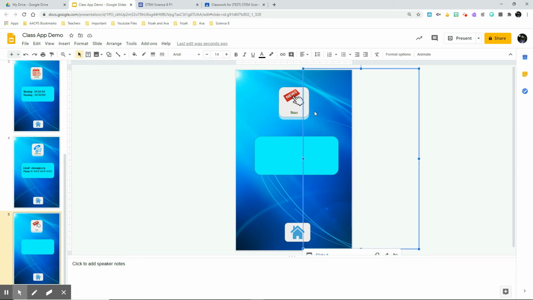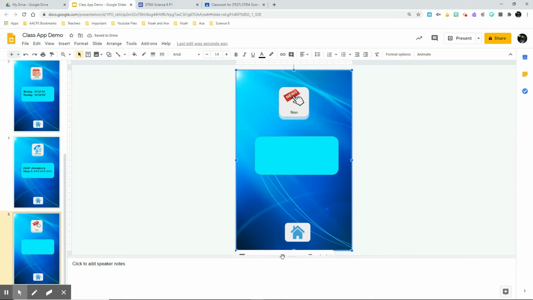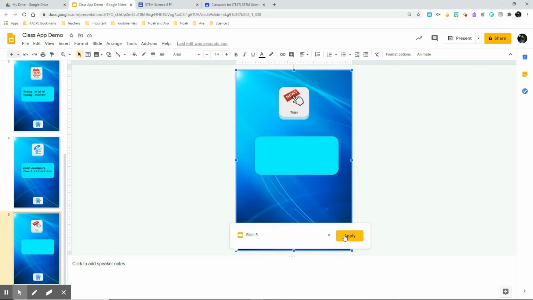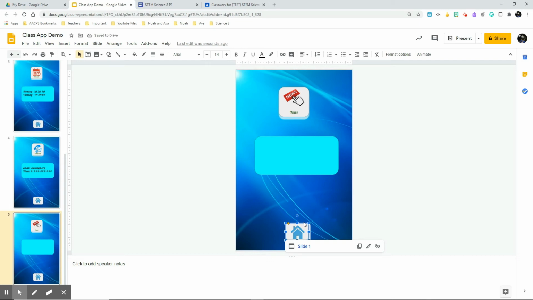After that, you can move the overlay back to cover the entire slide, and then make sure that it is linked to slide number 5 where it is now. Then you make sure that your home button is also still linked to slide number 1.